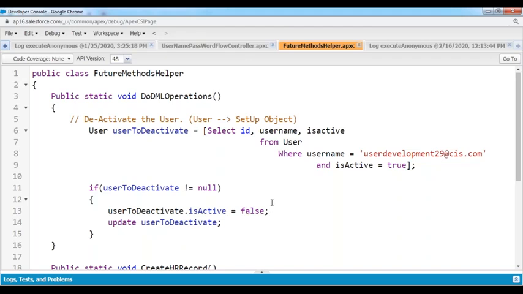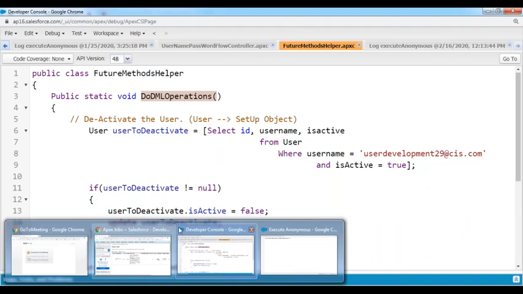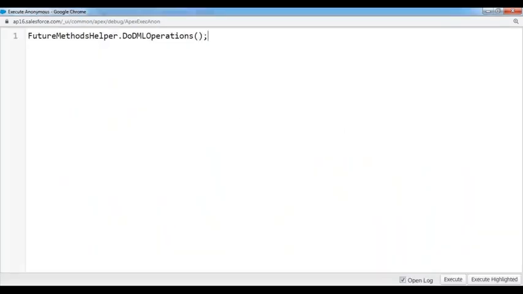Now we can raise a question: if I'm writing two separate methods, then what is the concept of future methods in this? This method is separate, this method is separate. But if I'm calling this method separately, for example, and then the future methods helper dot one more, create HR. Now in this case, what happened? We have to invoke this method separately. Click on the execute button, and then select this one. We have to execute two times, because we maintain two separate transactions.